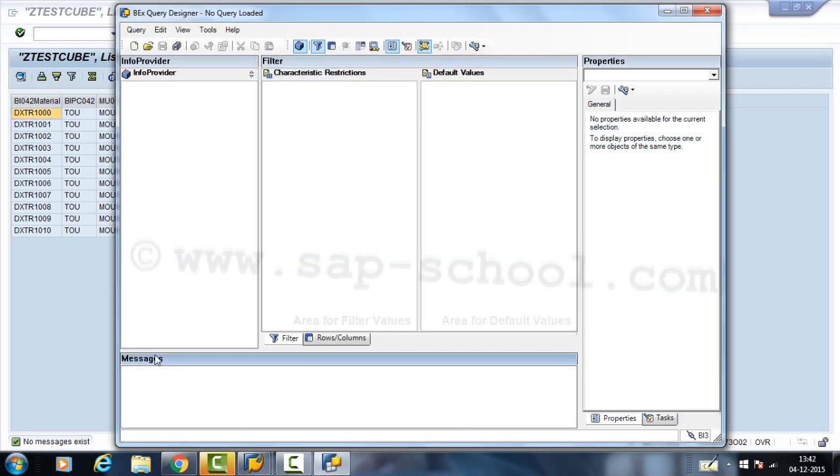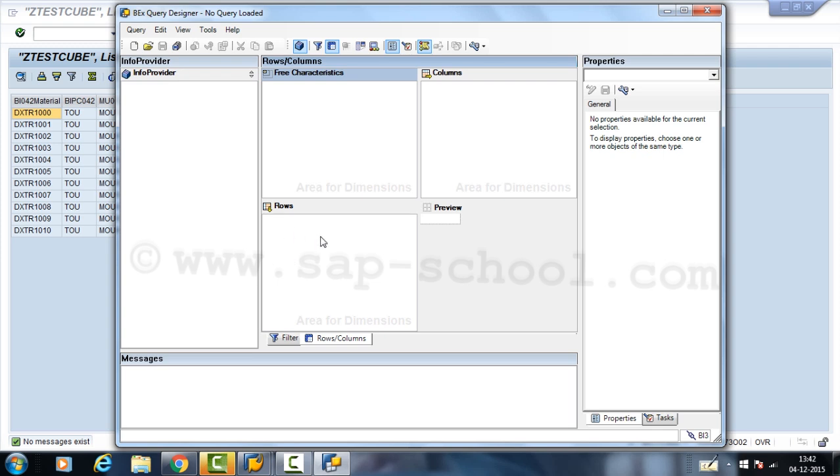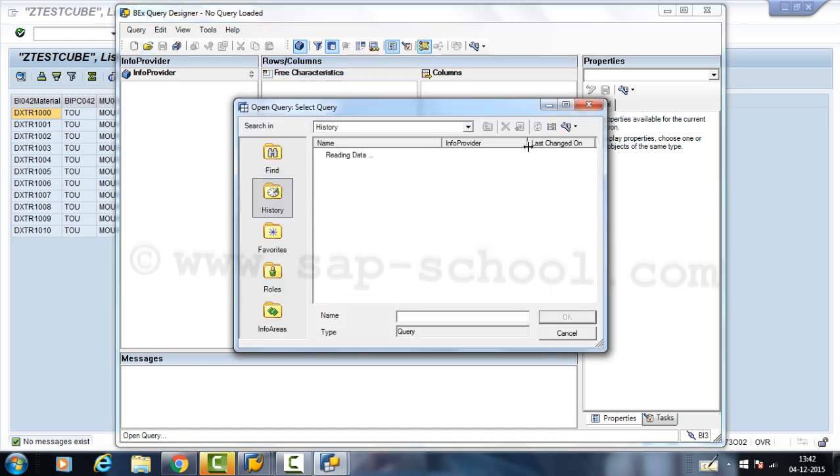So this is the query designer, and any info provider you open, this is where it's going to show you all the characteristics and key figures in it. And you can actually pull them and put them in one of these areas. So this is the main area where these are the rows in your report. These are the columns in your report. And let's just start and see how it all functions.